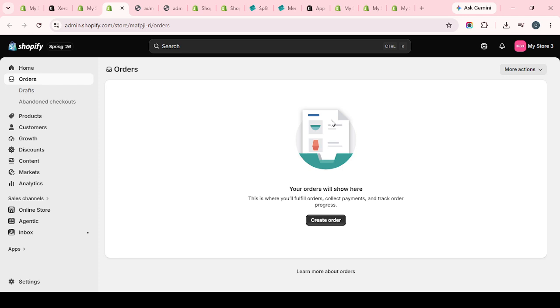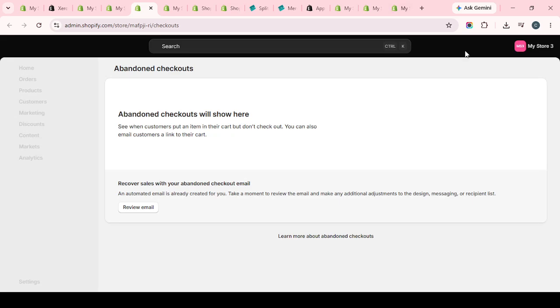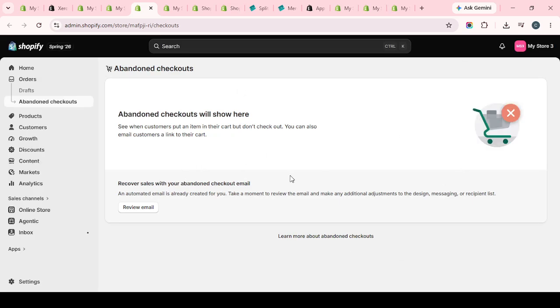When you're ready to look more closely at a particular order, click on any specific order row in the table. That will open the full order details page for that transaction. This is where you can review the complete information connected to the order in one place.